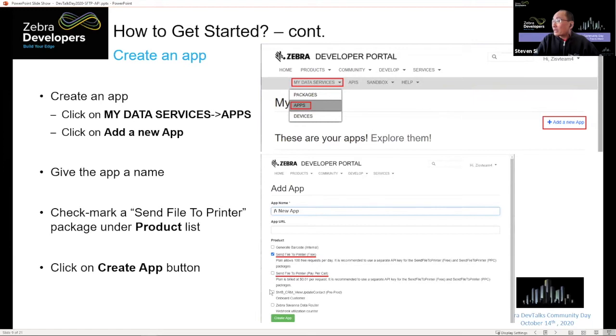And you check mark one of those packages you just added into your account, either free or PPC. We do not recommend adding both packages into one app because they will be treated equally. So you get charged for the PPC as well as for the free. One API call will be counted towards both the free package and the PPC package. So you only need to click on one package when you create an app for using the SendFile to printer API.